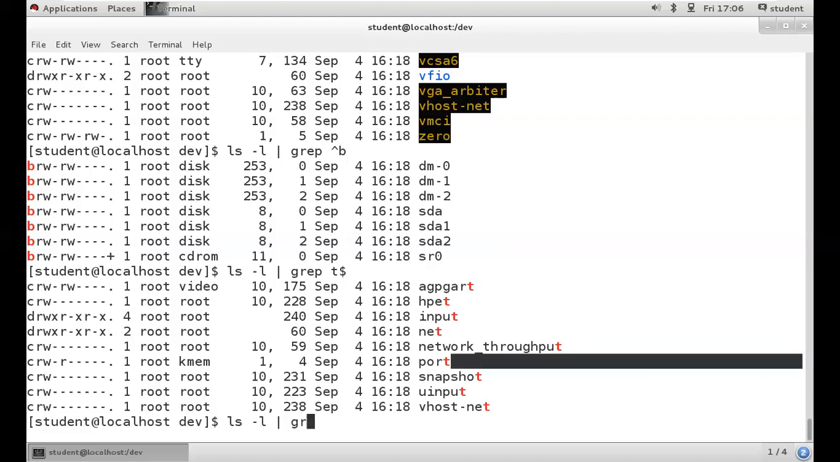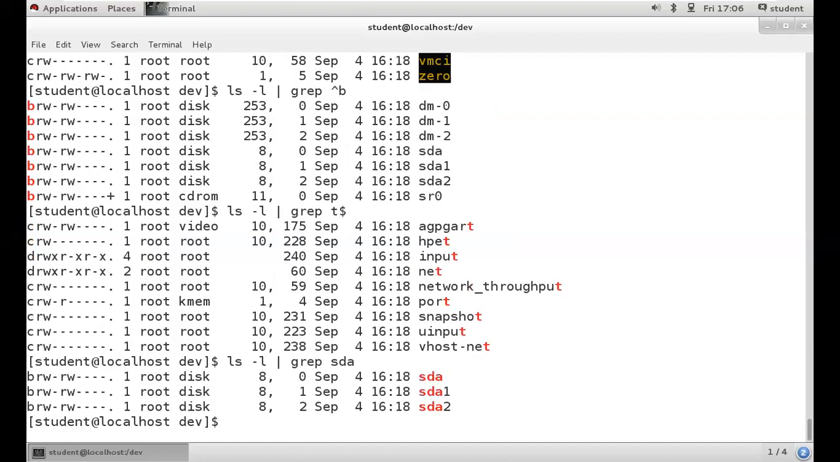ls -l | grep, and if you want, you can give a file name also, like this, sda. It will print all the sda related files. I didn't provide any expression, like caret or dollar. So if you provide a word, it is going to be considered a file name. sda, sda1, sda2, three files will be there. Clear, guys? That is how to filter using the grep command.